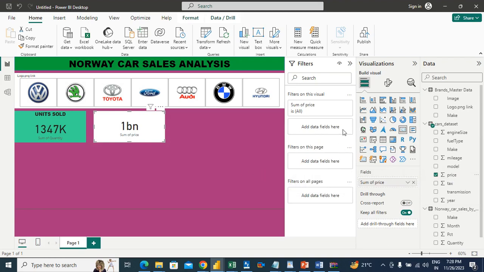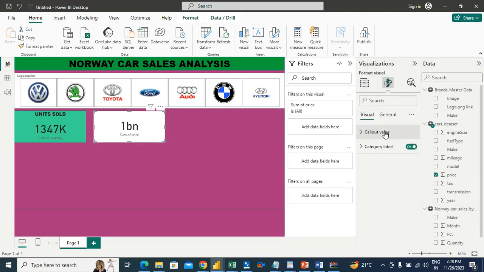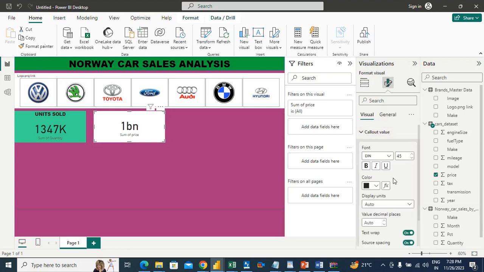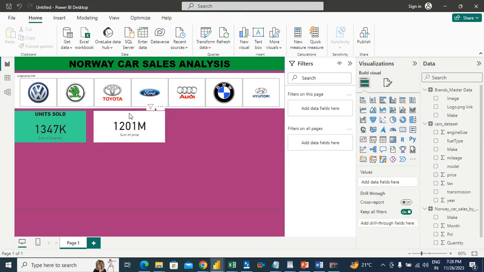And once again I'll click on this card, and then we'll go to format, visual, callout value. I need the amount to be displayed in millions. So it's 1,201 millions is the overall amount of money for the car sale market, right?